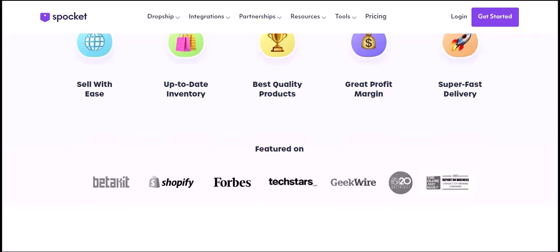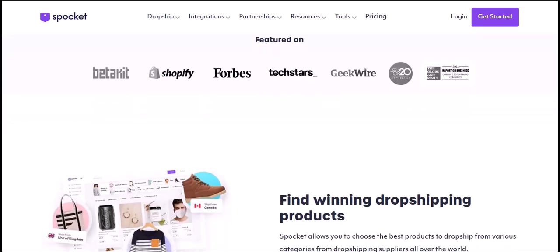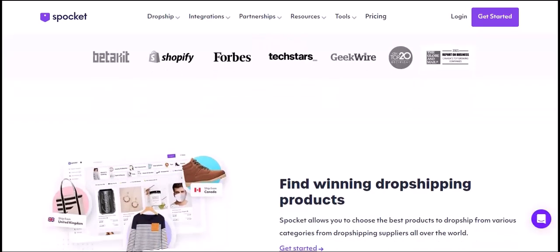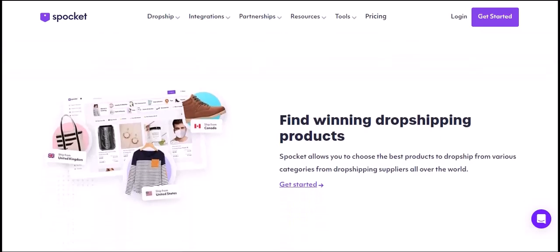Managing orders and inventory. Spocket simplifies order management and inventory tracking. Automatic order fulfillment: when a customer places an order, Spocket automatically sends it to the supplier. Real-time inventory updates: Spocket keeps your inventory levels up to date, ensuring you don't sell out of stock items.